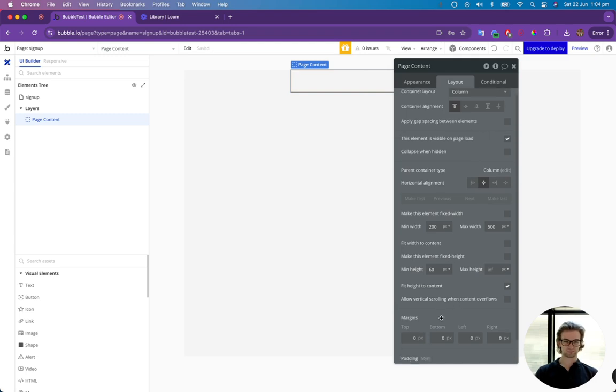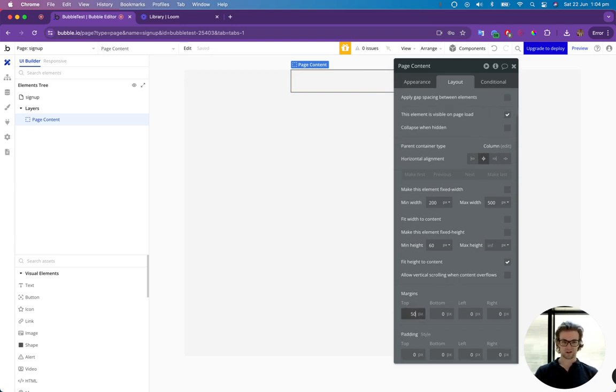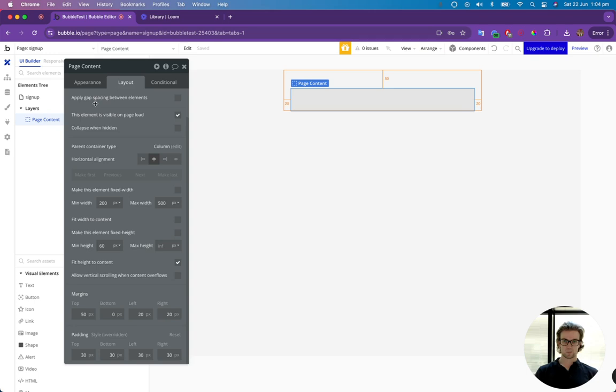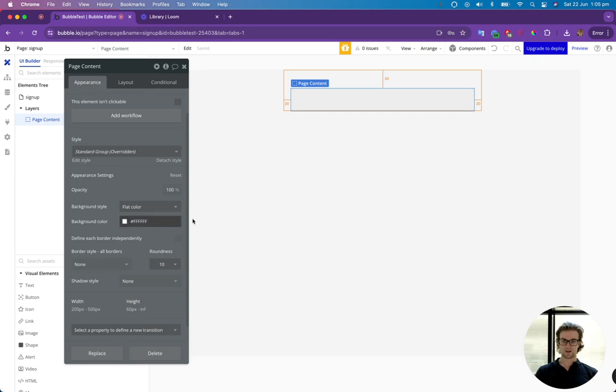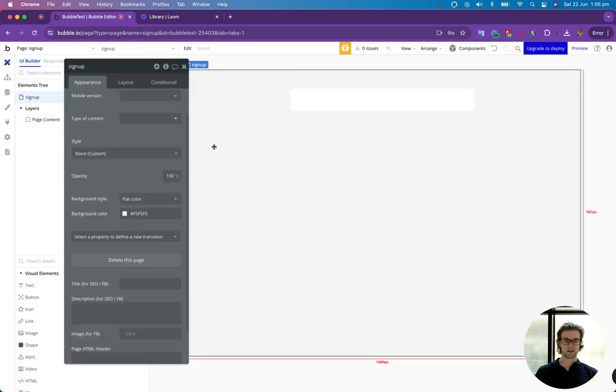Put it in the middle. We're going to add some margins, so 50 on the top, and let's say 20 and 20 on the left and right. And the padding, let's go with 30 all around, just so it's got some space inside. Then we are going to add some roundness to the corners, add a flat color to the background, which is going to be white. And there we can see we've got this white rectangle on a gray page.